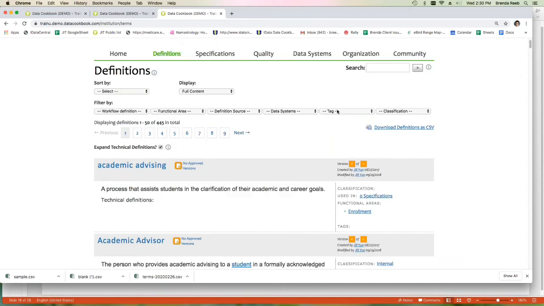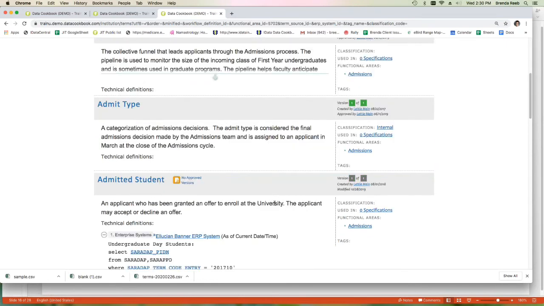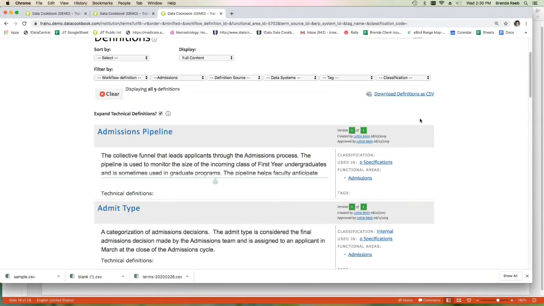Let's just pull down, I don't have a large set here, all the definitions in functional area of admissions. There's 9 of them. Whatever you can isolate as a browse search result, you can download it in that CSV template. So you could use your functional area, you could use a tag, you could use your classification, whatever. Any of these filters will capture a subset and let you download it as CSV.